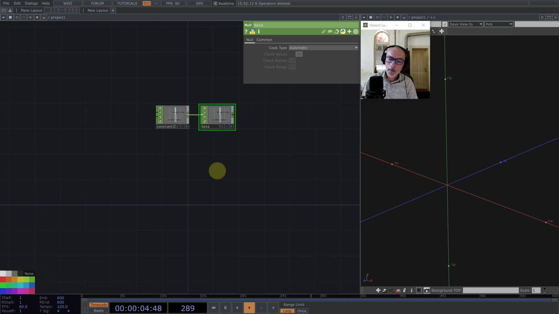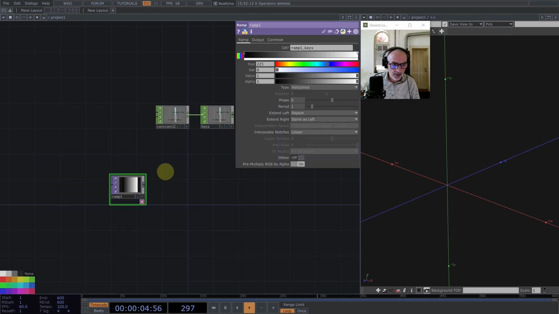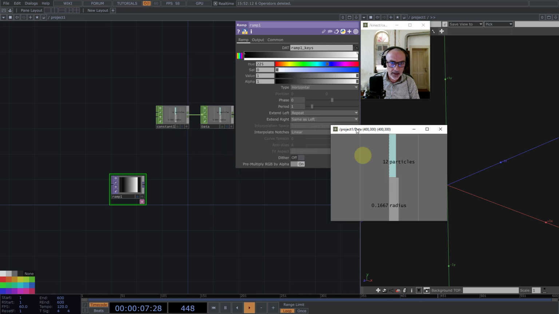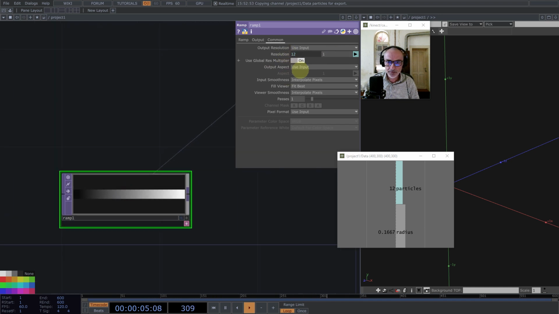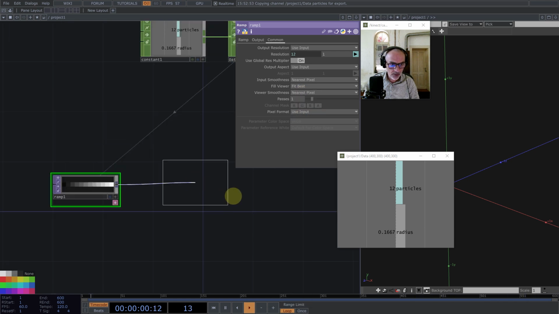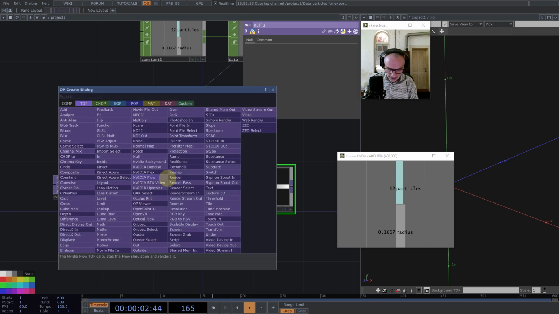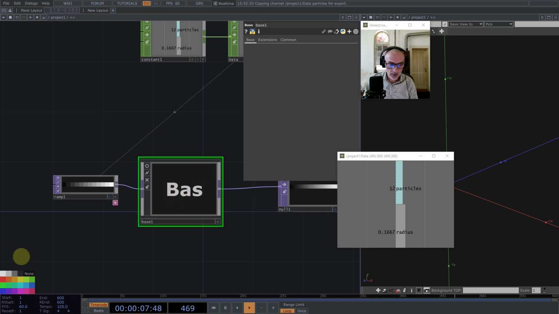Now I would like the starting position for my spheres to be in a circle. So let's build a circle. We use a ramp, and let's drag the particles amount. For the resolution X, we go inline texture. Okay, and now let's have a null here. We insert a null in between, collapse selected, and we have a folder. Let's name this folder radial.